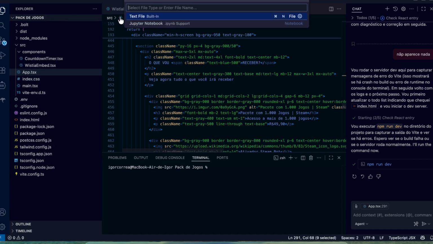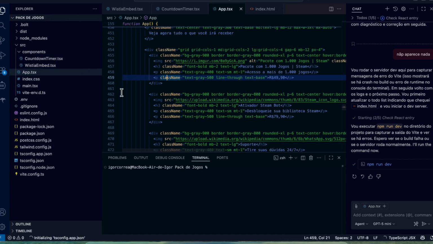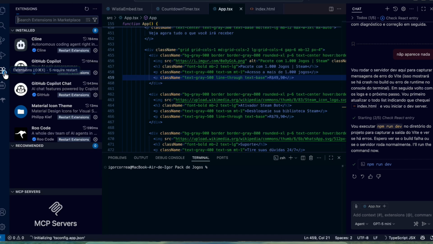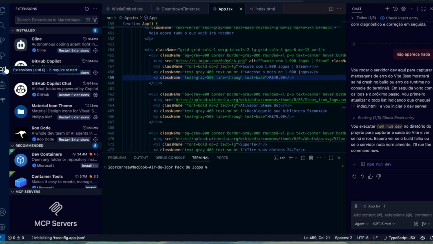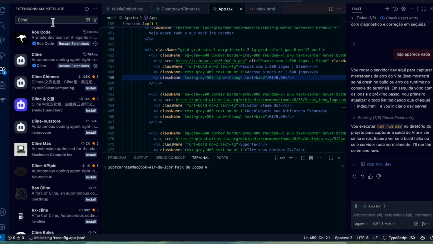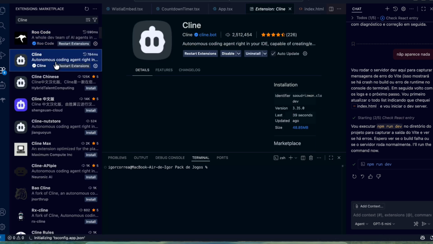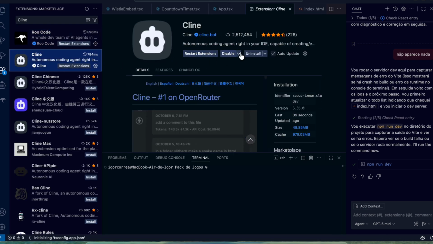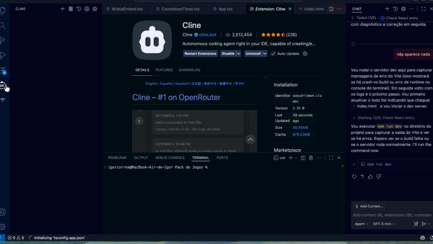First, open Visual Studio Code. On the left sidebar, click the extensions icon and search for Cline. It's one of the best free AI coding assistants available right now. Click Install, and once it's done, you'll see the Cline icon on your sidebar.